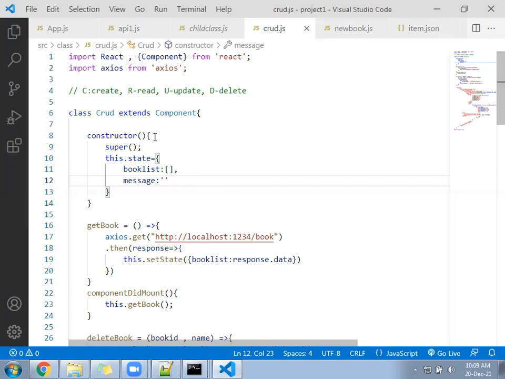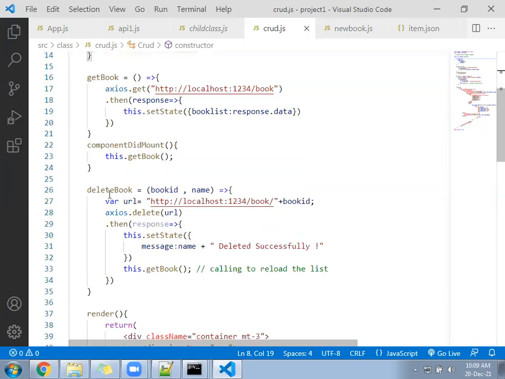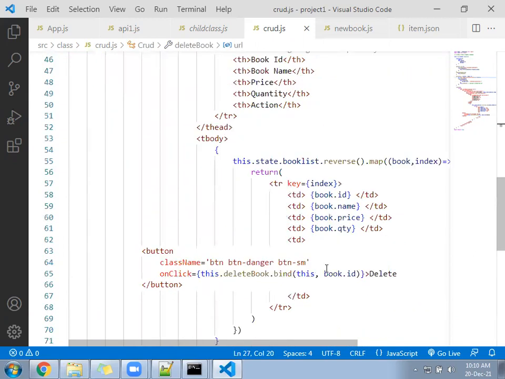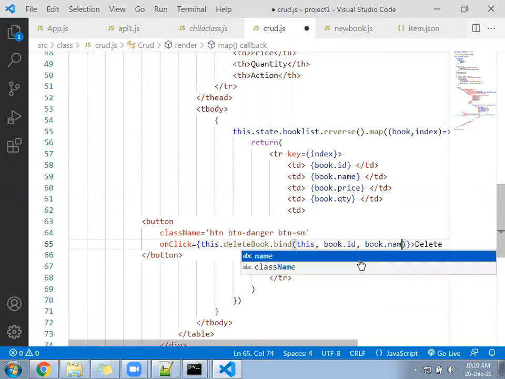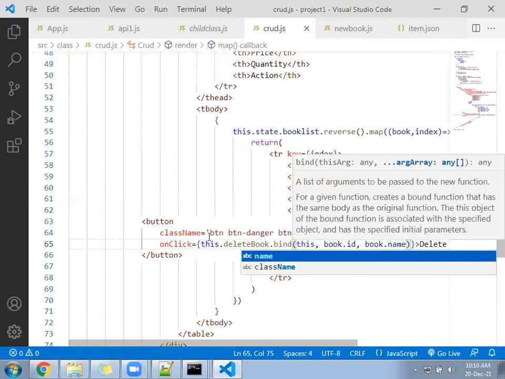Okay. Next, after that, come down to the delete function. You can see book ID and name, two parameters are coming. If you look down in the HTML portion, you are sending only one, that is called book.id. You have to send one more, comma, book.name.